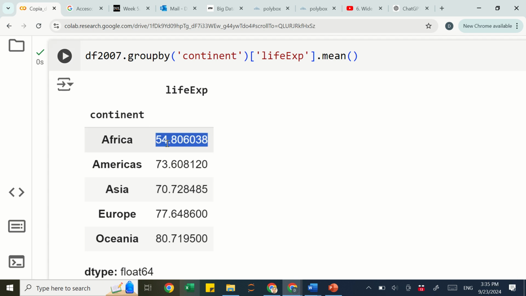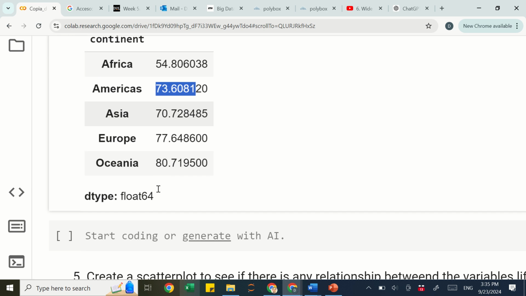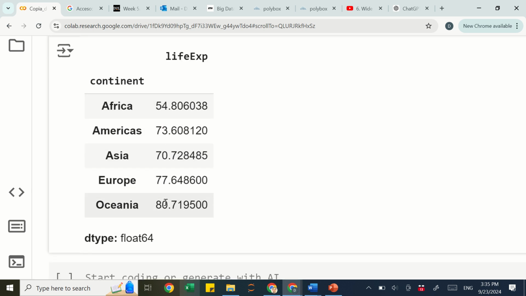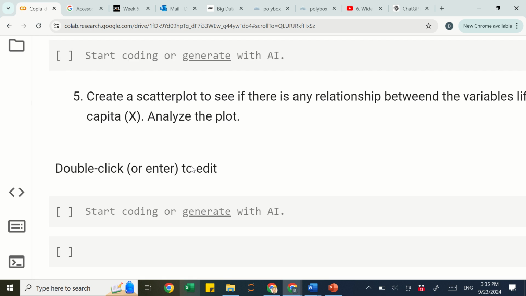And you already know what you're going to get. So Africa is the continent with the lowest life expectancy. Europe and Oceania have the highest values. America is 73.6. So there is a huge difference, Africa compared with the other continents. All right, so let's continue. This is the last question.